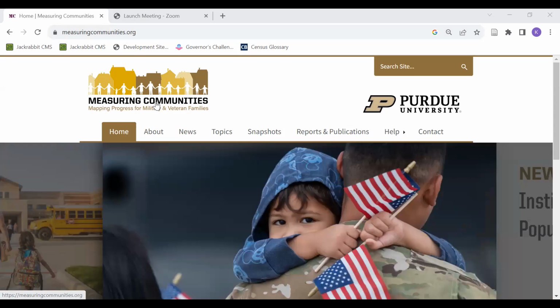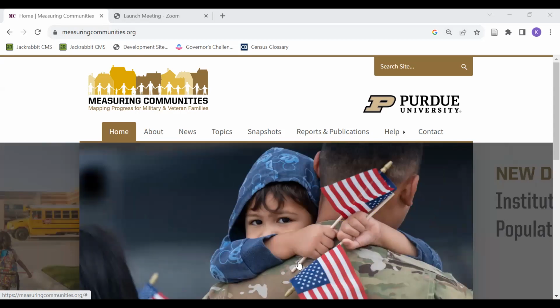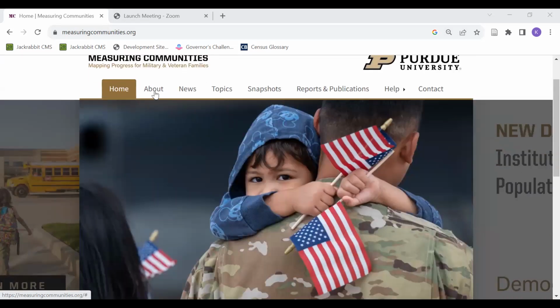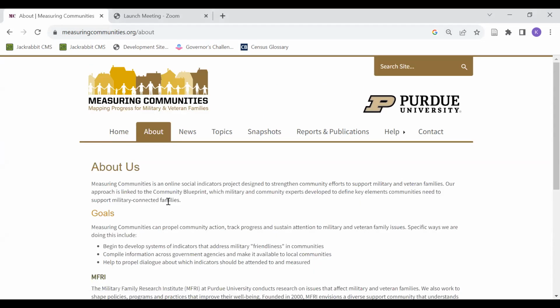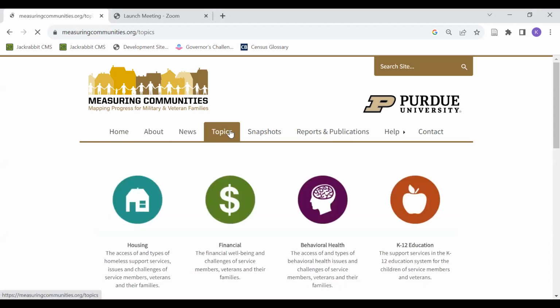So now we're on the landing page. What you're seeing here is a scrolling banner. These are things that are new. You've got your about, so you can read more about measuring communities, MFRI, PCRD. You can look at your news, some things that are new in measuring communities. And then you can select your topics tab.